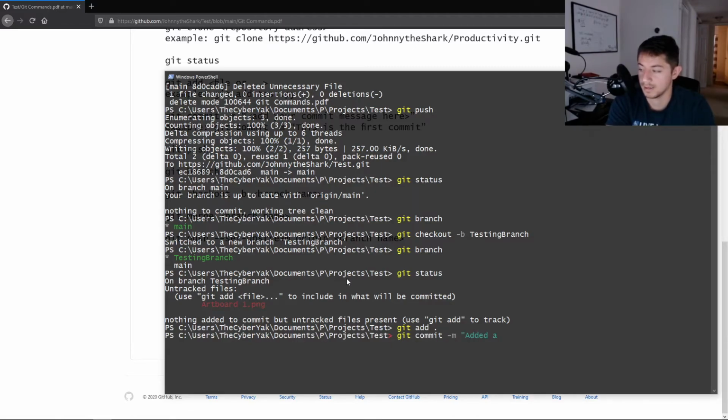So git add everything, git commit, added a picture. And you guys want to be able to add messages that are actually more meaningful for your team to know, as in, you've added the styles for a web page, you've added security documents, something to that effect. That way whenever somebody's looking at your commits, they understand why you're doing them. And then I can push it to the internet.